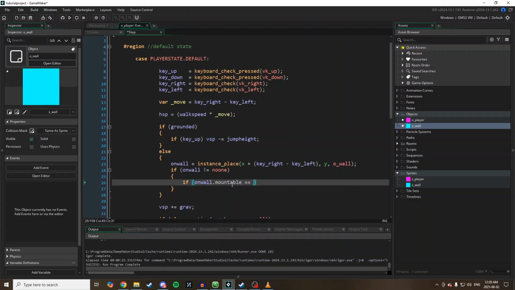onWall.mountable equals true. And I actually don't need to do the equals true part. I can just go if onWall.mountable. That's the exact same thing. If I wanted to check if it was not mountable, I could just put an exclamation mark right there. But that is all I need to do to solve this issue. And then I'm going to change my state to equal.